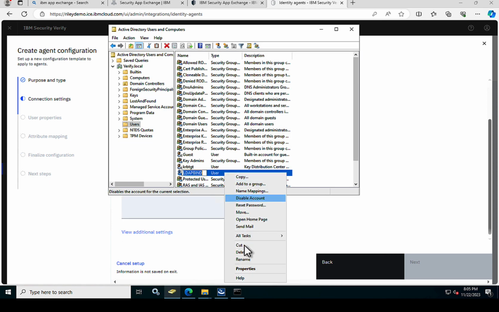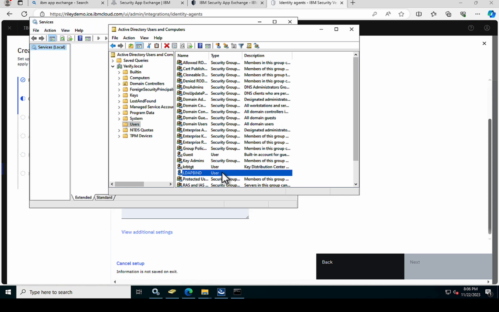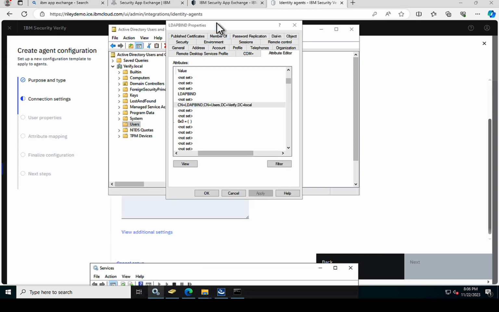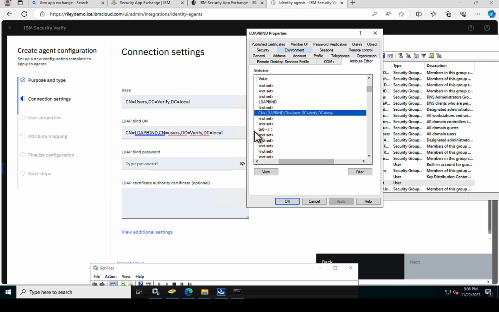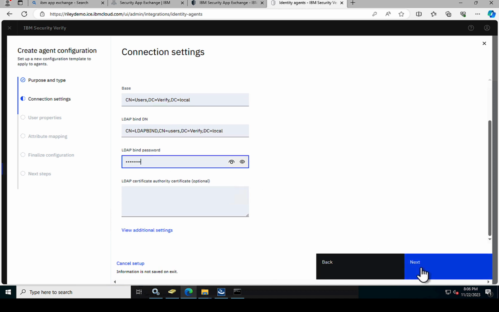So CN equals LDAP bind, comma, was it capital CN? I think it has to be capital CN. It'll make everything capital. CN equals LDAP bind, comma, CN equals users, comma, DC equals verify, comma, DC equals local, I think is what it was. We'll double check it. Don't want to get this wrong. So, properties. Yep, verify local, users. So CN equals LDAP bind, comma, CN equals users, comma, DC equals verify, comma, DC equals local. Looks good. Okay, so I'll put in the password, and then I'll click next.